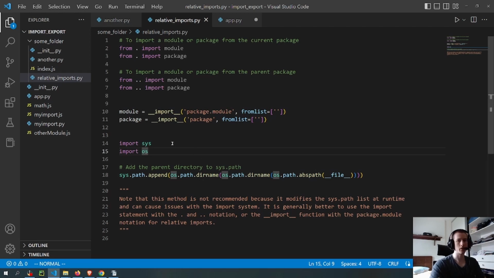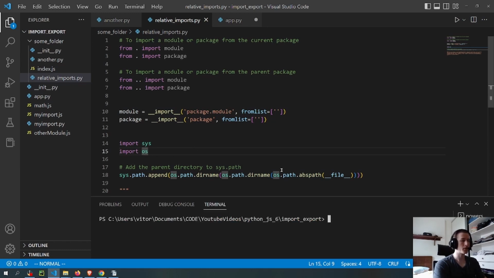So the other thing that you can do to run the file as a script when you're using relative imports is to run from the terminal and use the M switch. So whenever you type Python on the terminal, if you have Python set up on the environment variables, I made a video about that a while ago. Go watch that video to understand how that works.